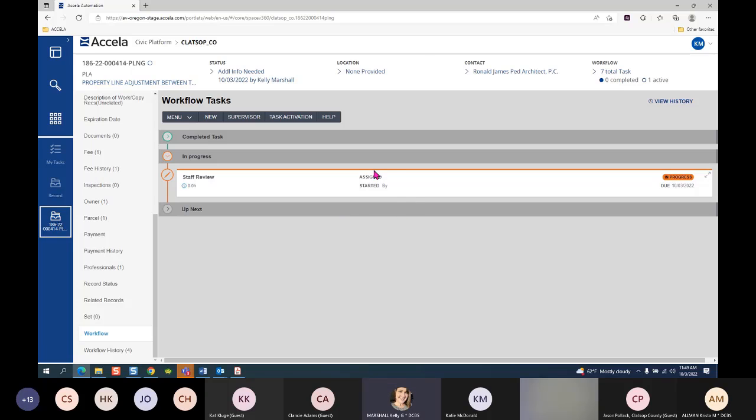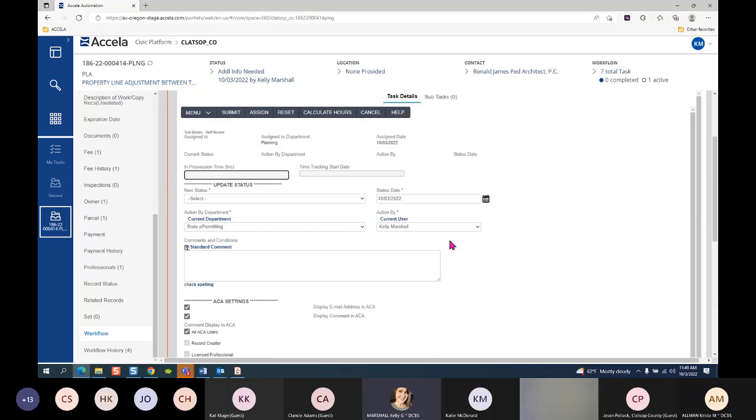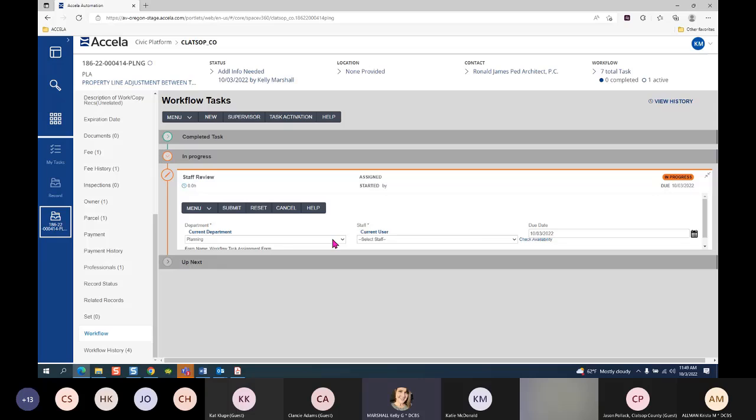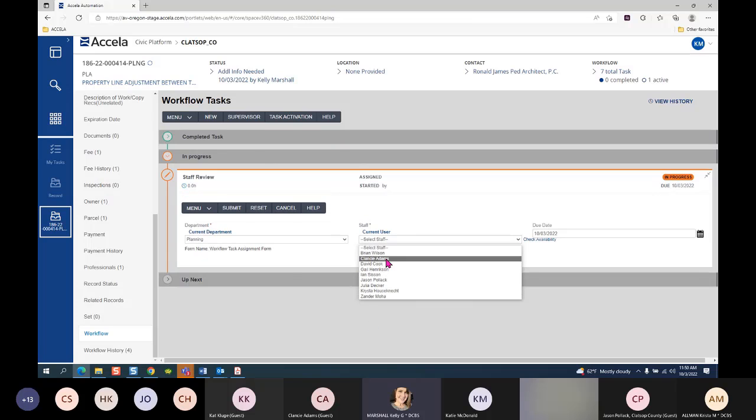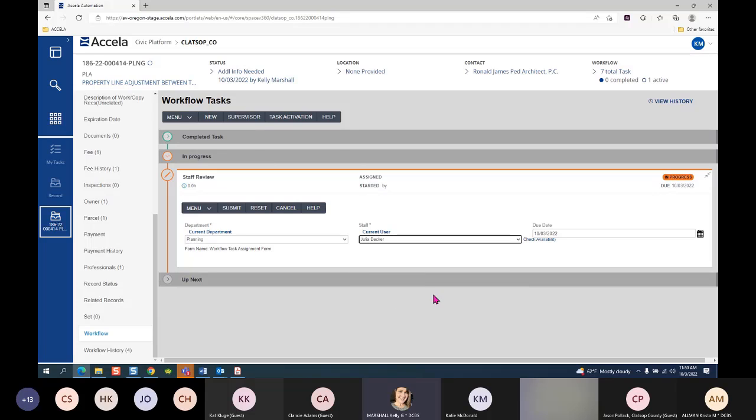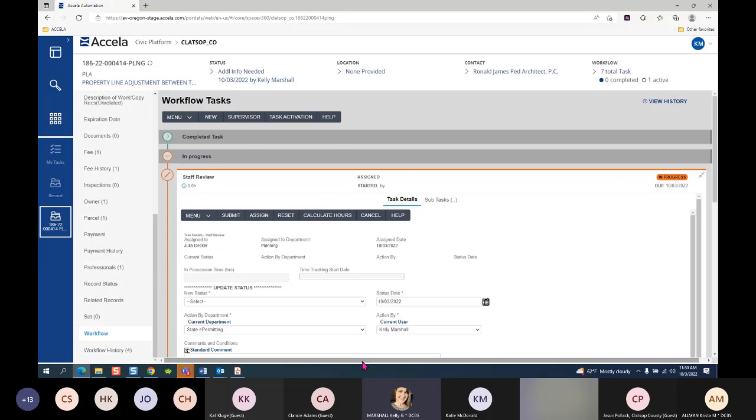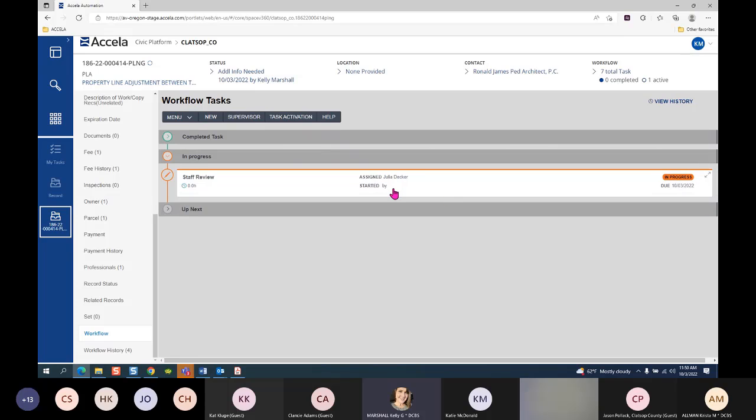So on workflow, then, since we're talking about assignment, now that staff review is an active task, I should assign it, whether it's to Gail or to a different party that is a Clatsop County planner. I should assign it to somebody. Just as an example, I'll assign it to Julia, and I will save the assignment. Now, who can do assignment? Anybody. You can self-assign. The planning front counter type people can assign. The manager can assign. It's totally up to you.